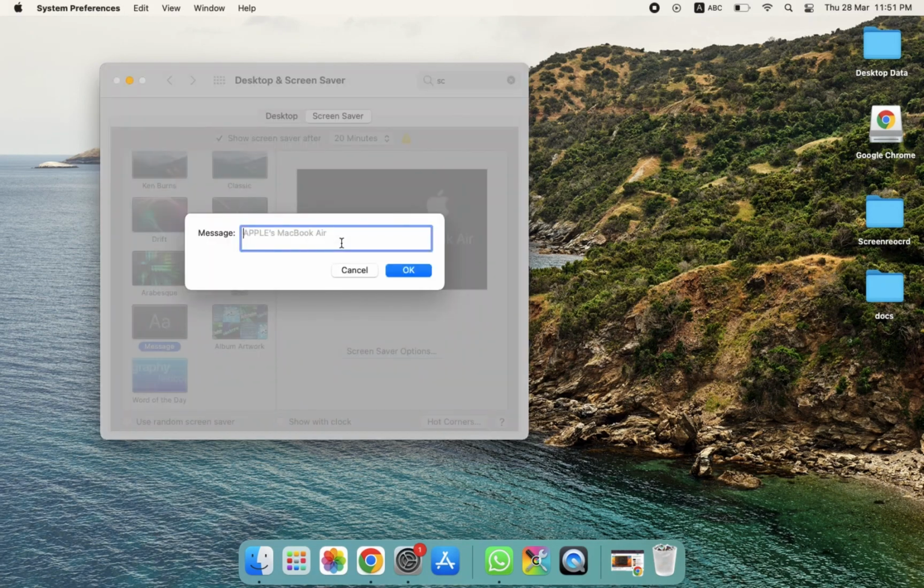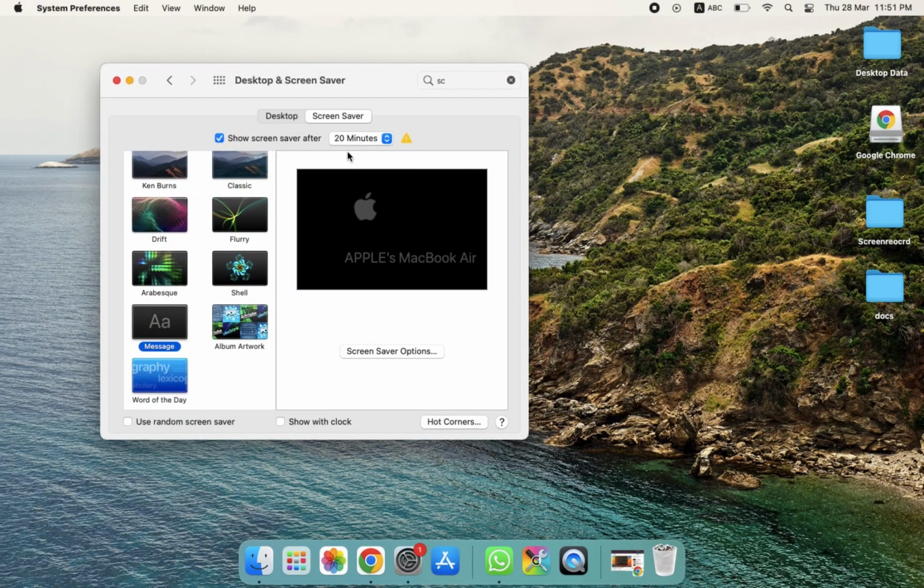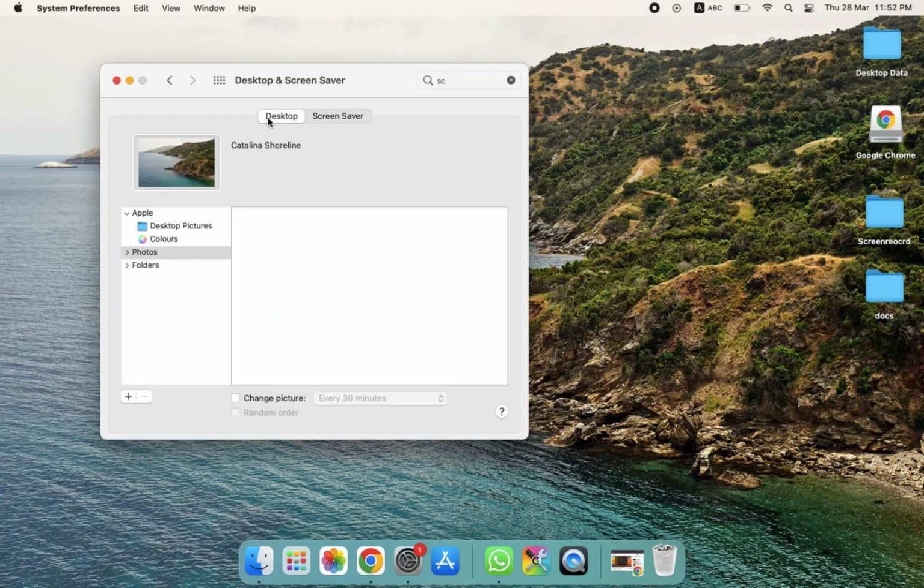If you want to write any other message or any other sentence or word, you can also do that. You just have to write that, and then simply hit OK. I'm going to click on Cancel, and after that, as you can see, there is an option of 20 minutes. You have to select to show the screensaver after 10 minutes, 20 minutes. You need to select the duration, and after that you have to go to the desktop. If you want the options for the desktop, you will get all those options here.